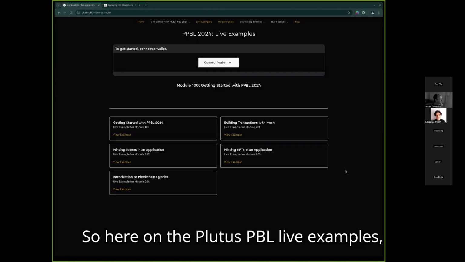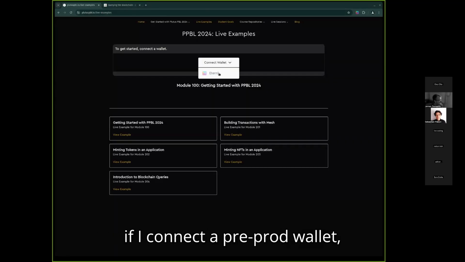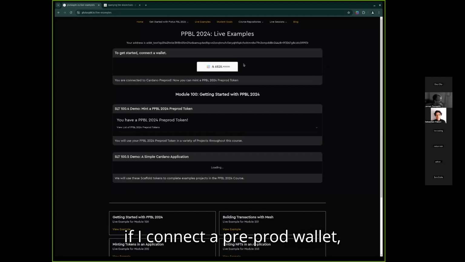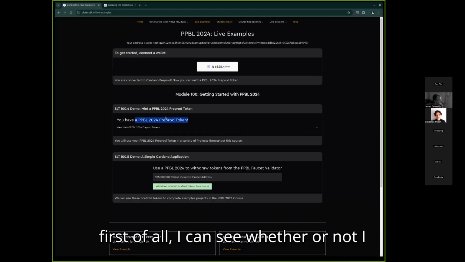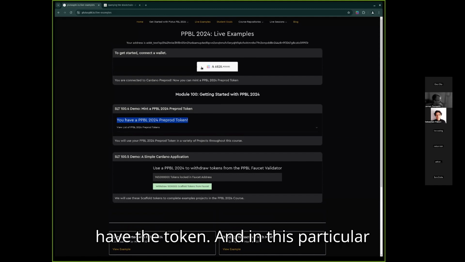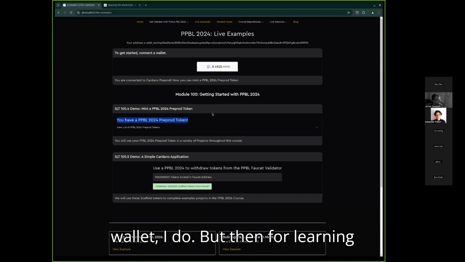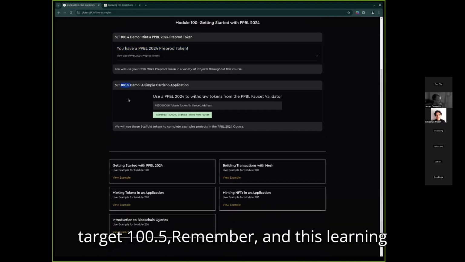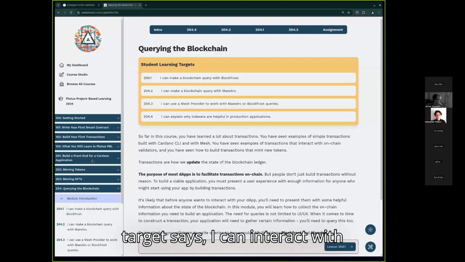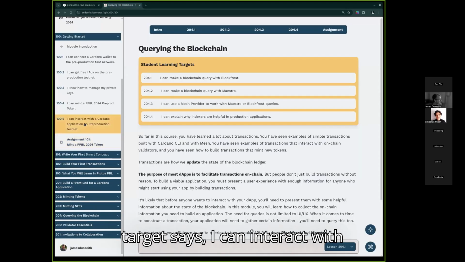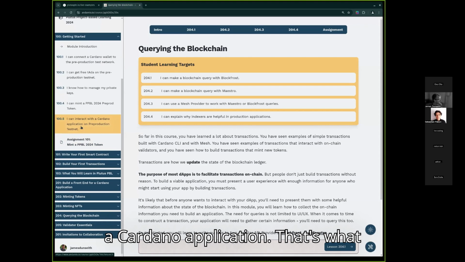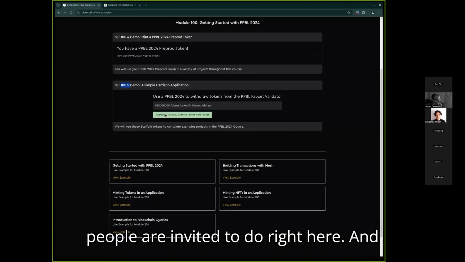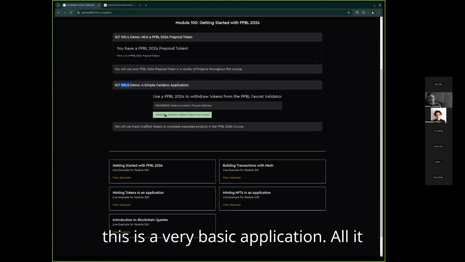So here on the Plutus PBL live examples, if I connect a pre-prod wallet, first of all, I can see whether or not I have the token. And in this particular wallet, I do. But then for learning target 100.5, remember, this learning target says, I can interact with a Cardano application. That's what people are invited to do right here. And this is a very basic application.